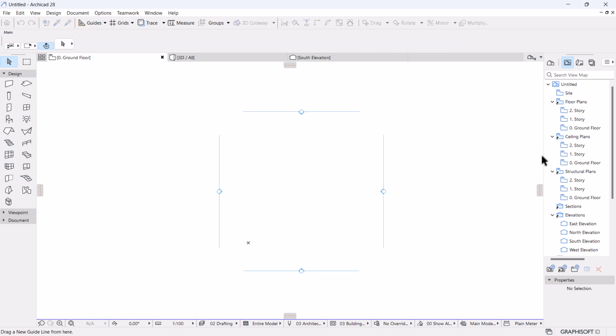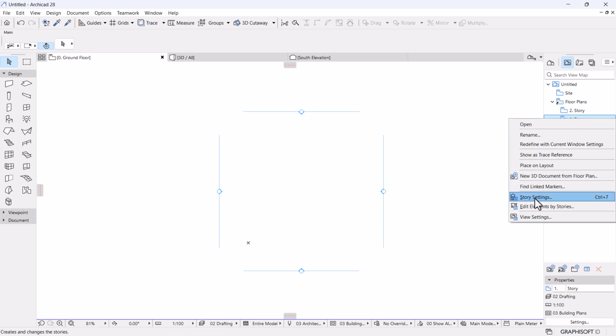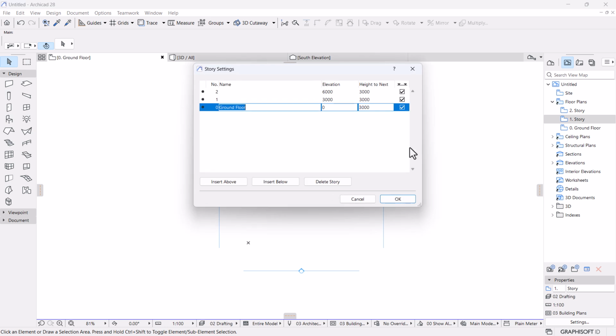Next, it will be setting up my stories. Let me just collapse all these opened folders and right click on one of the stories, then open the story settings, or you can hit Ctrl+7 on your keyboard as a shortcut key. And then from here we need to set up our stories. The first thing to do is to rename this according to the requirements of this project. So I'm going to set story 2 to first floor. Then this will be the roof level.